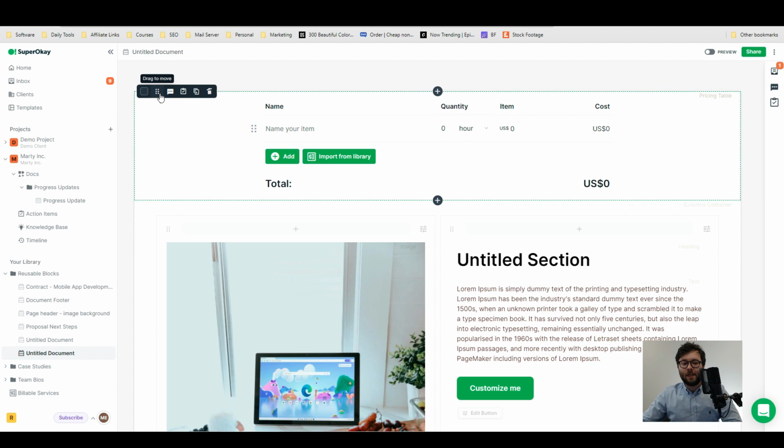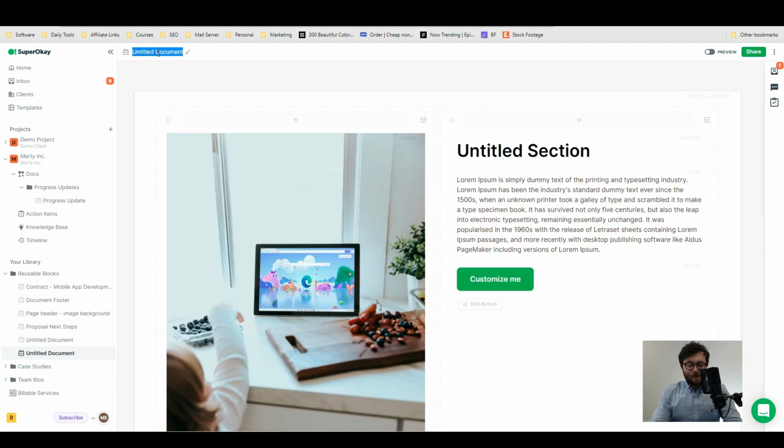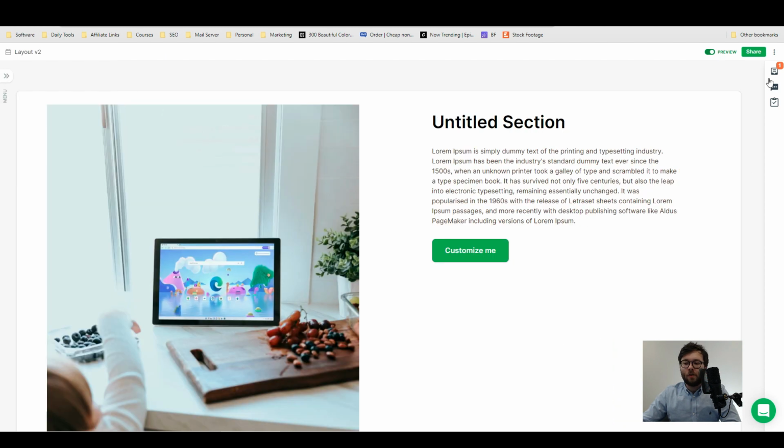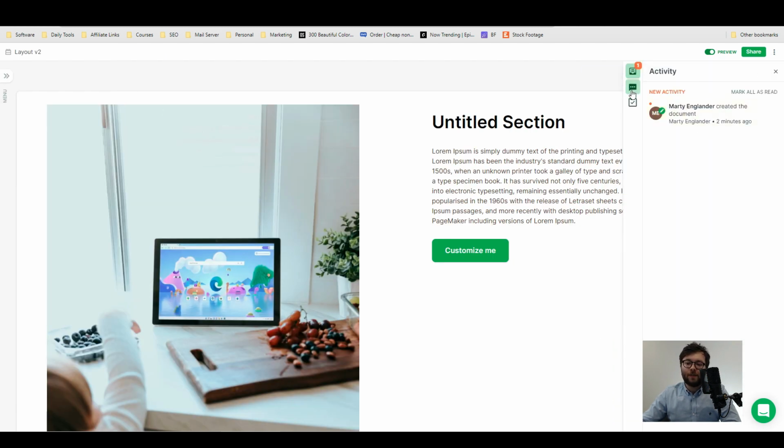If you want to move pre-existing stuff, just drag it like so, name it, and let's call it layout version 2, preview it, and that looks cool. On the right you can see some nifty little features like see what's new, activity log. You can add custom comments for your team members so they can see what's been going on, and you can add an action item, a task list for yourself or your teammate.